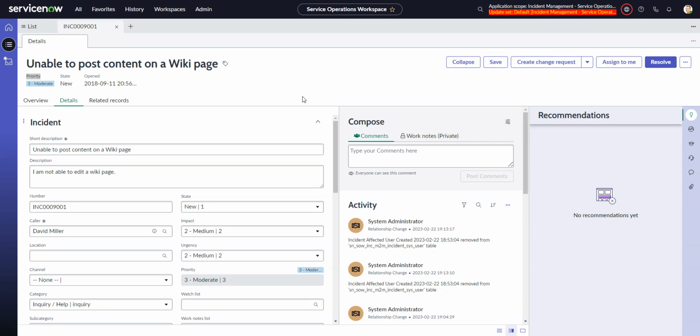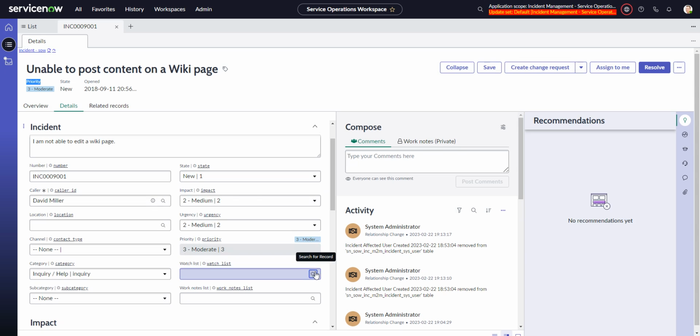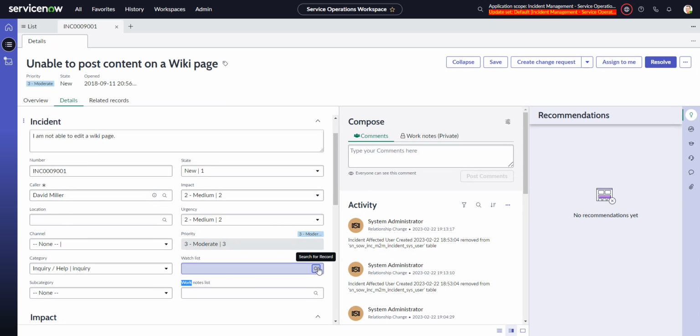This video will look at a problem where the reference fields, the pop-ups or the modals on the reference field, stop working in a service operations workspace. So I'm in SOW right now. I'm in an incident, and when I go to any of the reference fields, the watch lists, if I click on the magnifying glass, you'll notice nothing's happening.